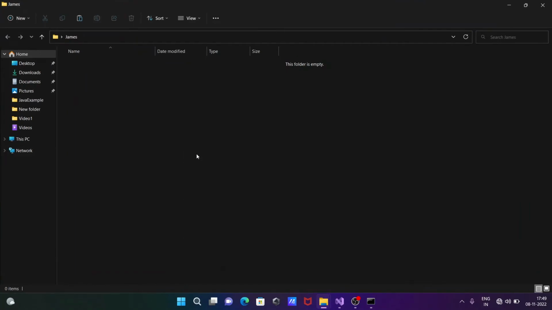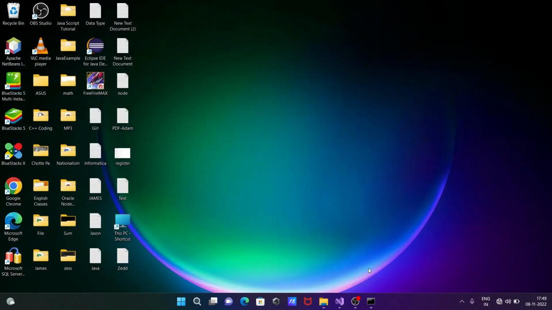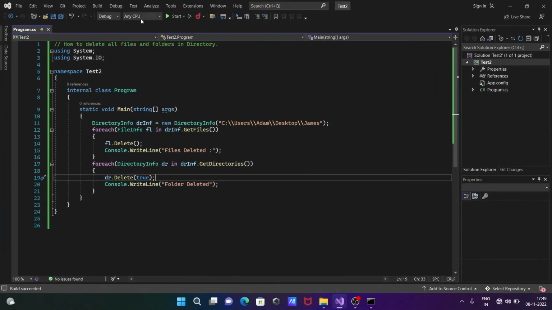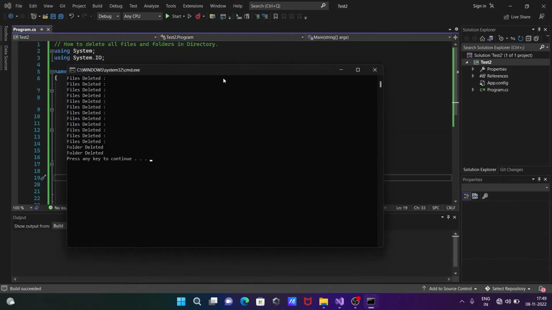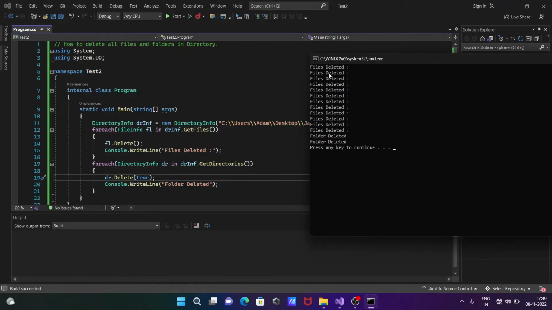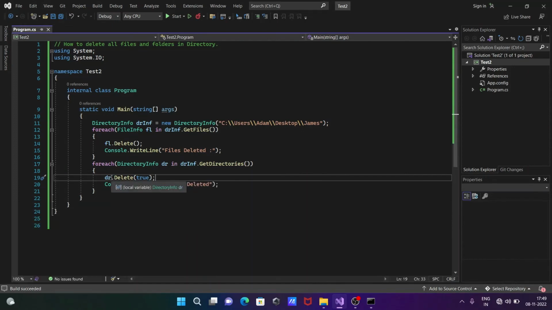Now let's paste this once again, two folders and the rest files. So all of this I'm going to delete once again. Restart without debugging. Now you can see files, and two folders are there. So all of this is deleted and no exception comes here. So make sure that the recursive parameter of dir Delete must be true.